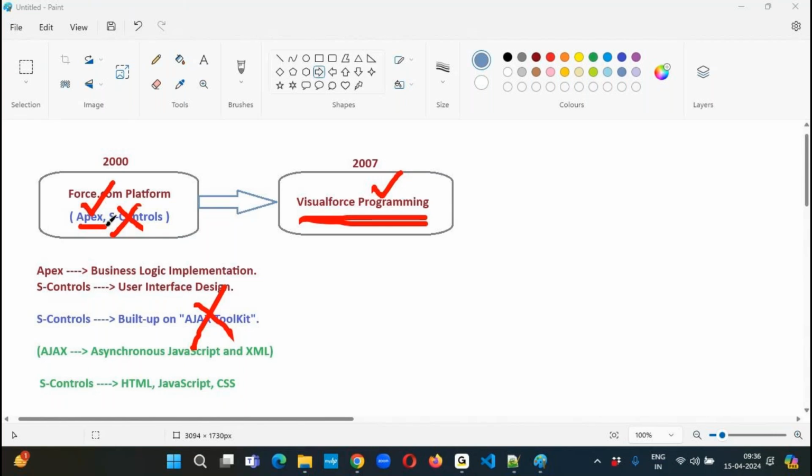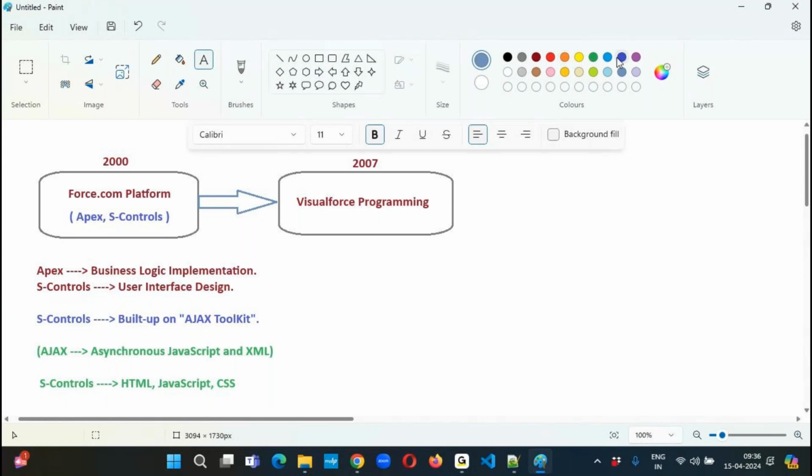As part of Visual Force programming, they introduced their own tags. As of now, S controls are purely built upon the Ajax toolkit, and the Ajax toolkit internally uses HTML tags, JavaScript and CSS. Instead of using HTML tags, Salesforce has given their own built-in tags as part of Visual Force. Salesforce provides a collection of built-in tags. So what are those tags they have introduced? Let me list them out.